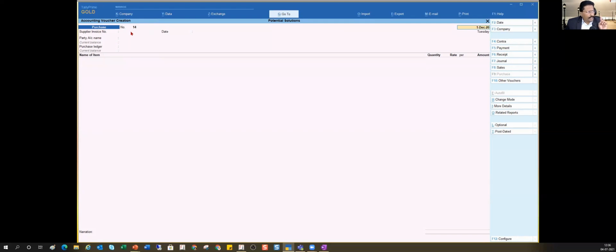Now, if I'm going to make my sales invoice, which is going to be invoice number 16, and you're accounting this as a purchase, ideally you will enter 16 as the supplier invoice number. And by default, whatever date that you select in your voucher while accounting your purchase, Tally is going to take that date as the date of the invoice.